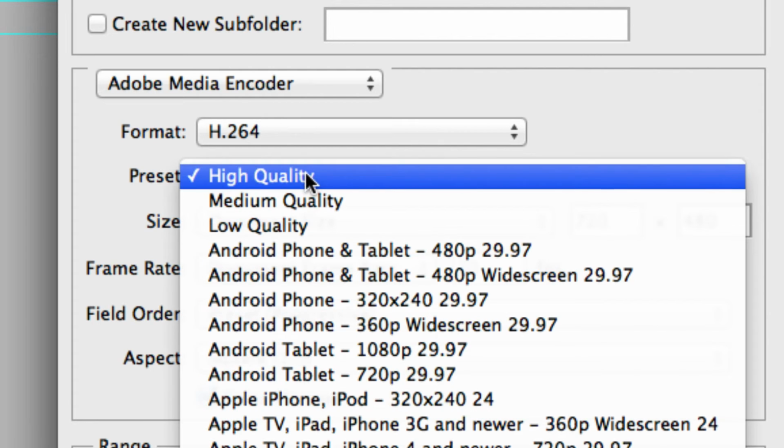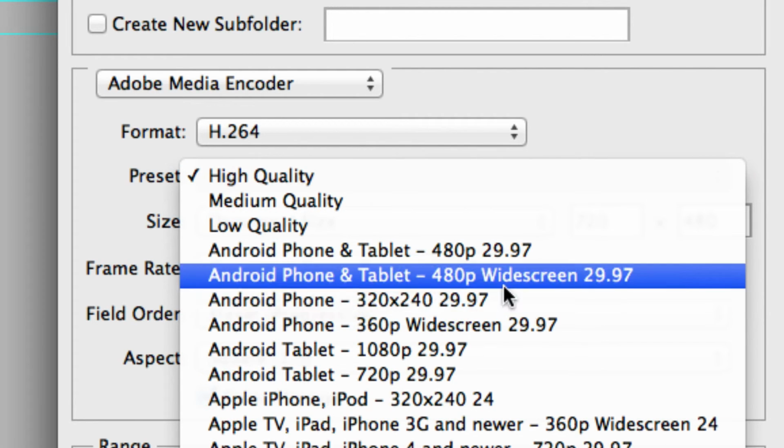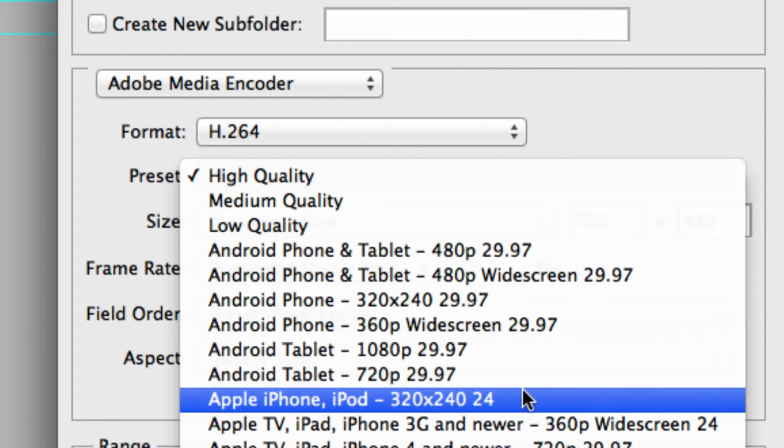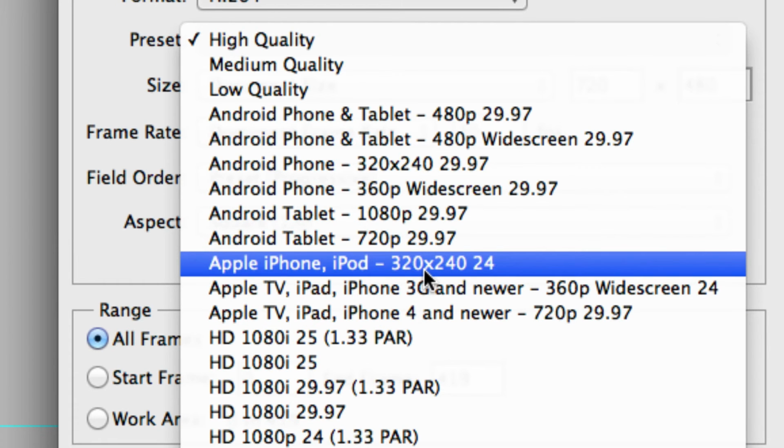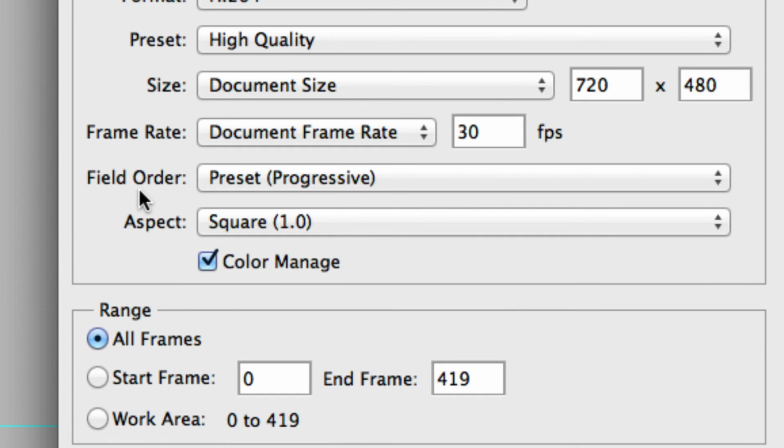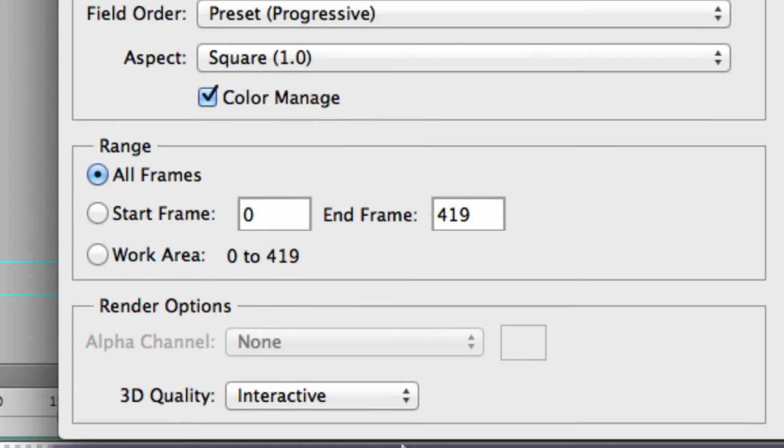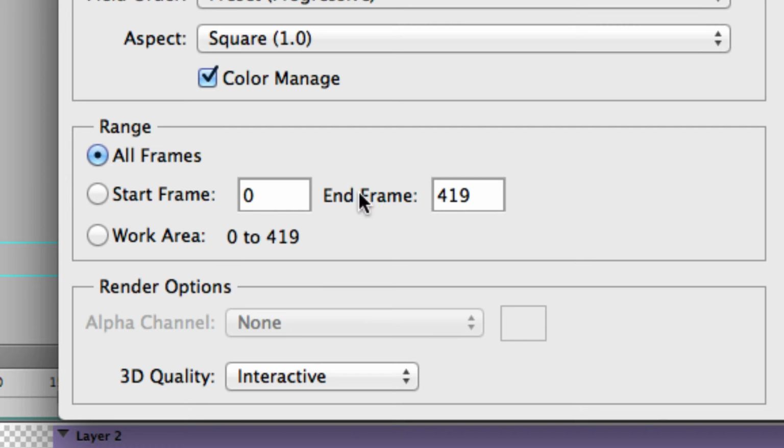With them set, you can choose different qualities. So if I know I want something to be on an Android phone, if I wanted to save something for an iPod or an iPhone, I can easily choose that. And you can also change up the size of it and the frame rate as well. Very rarely do I change up anything else from this. It's very rare that I do video editing in Photoshop. And you can also choose the start and stop time from here.